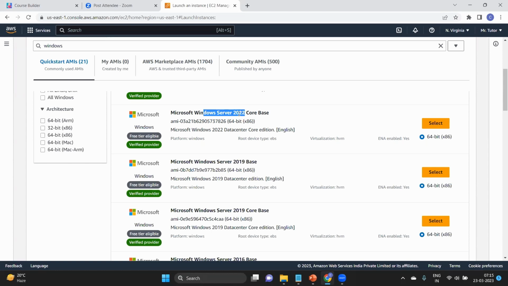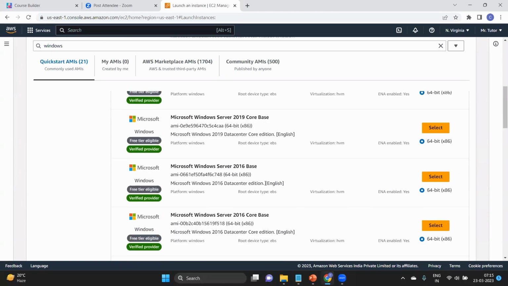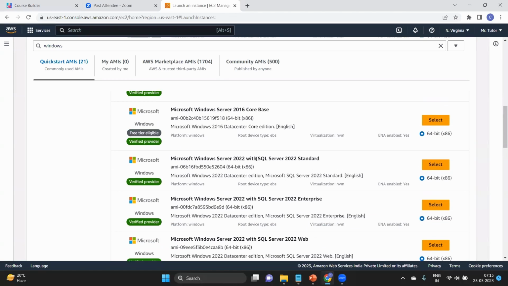Okay, again, we understood about the year release. Now, what is this core base? And if you scroll down here, Windows Server with SQL Server. So SQL Server, I will give one example. SQL Server is the database that is provided by Microsoft. Okay, MS SQL Server, Microsoft SQL Server.